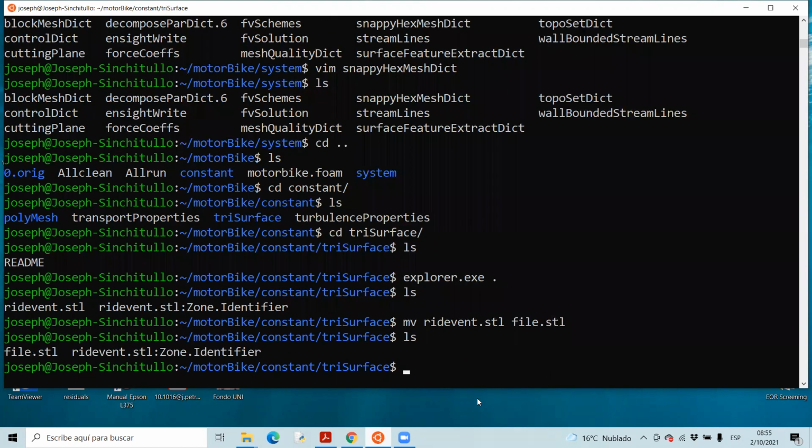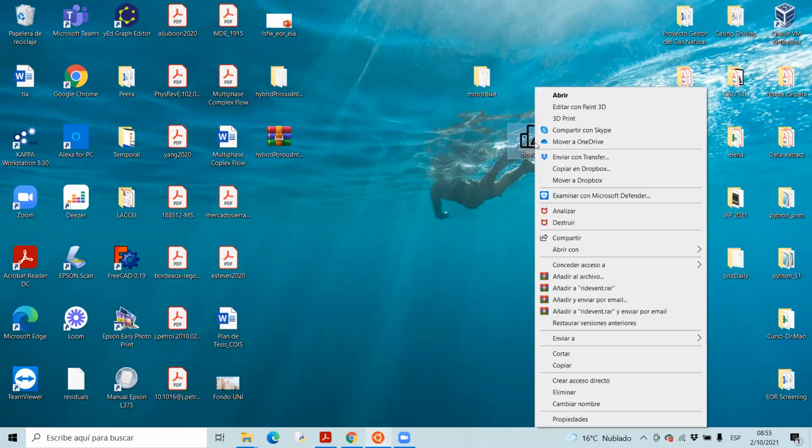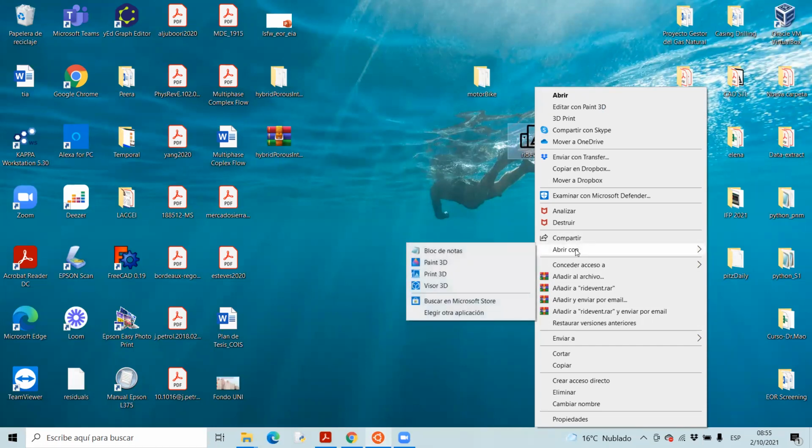ls here. Okay, first of all, minimize it and let me check whether this is a good STL file or not. The first step, I have forgotten. Let me open it with, let me see which program this opens with. Yes. Okay, open with Notepad.